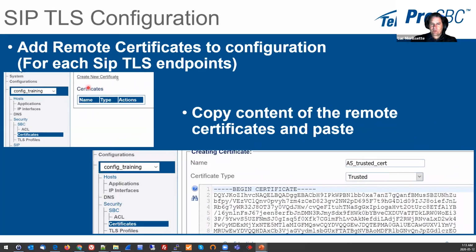Then you need to create another certificate for the remote side. The remote side will have done the same process, and they will give you their certificate so that you can match it from end to end. So you need to copy the content of this remote certificate in the same text box, but in this case, you will add a certificate type of a trusted destination. So you have the local certificate, which is yours, and the trusted certificate, which is the other side.